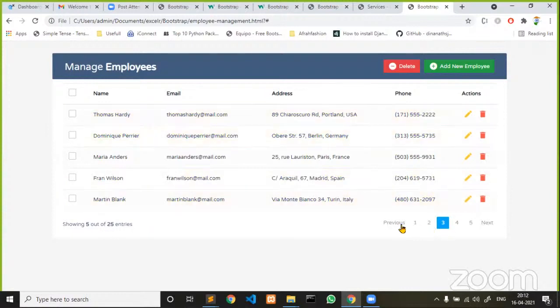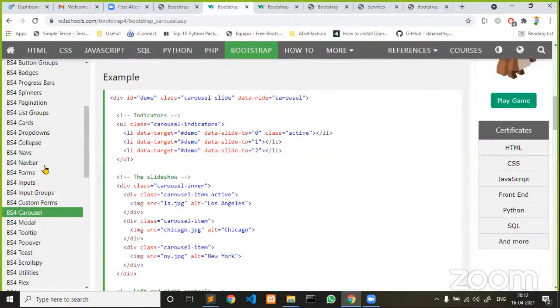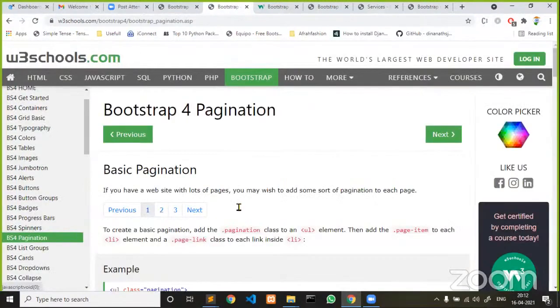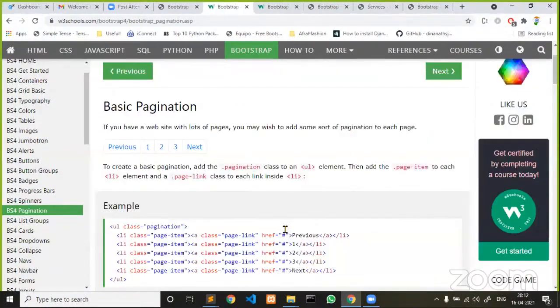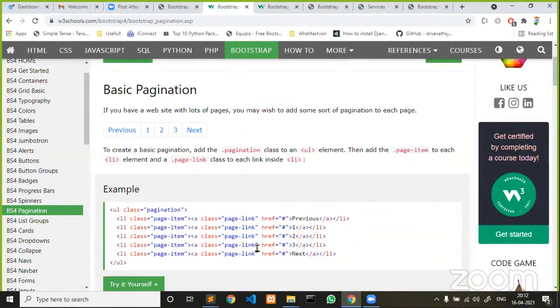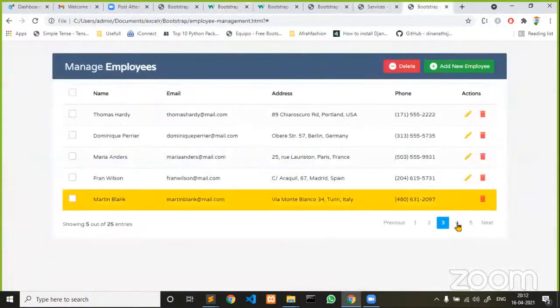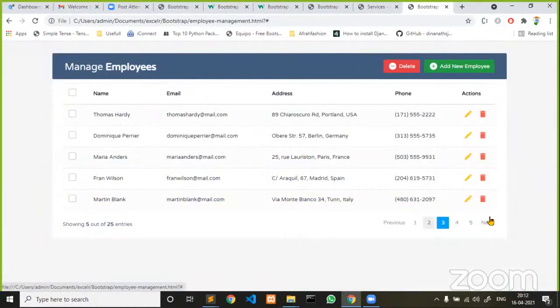Like this kind of pagination, this is a pagination. For pagination, Bootstrap also has one more component, the pagination component. The class is pagination, previous, this is next, and pagination links are there, and pagination anchor tags. Now this is how pagination works. I also used the same sort of pagination. I customized it: previous, next, showing 5 out of 25 entries.